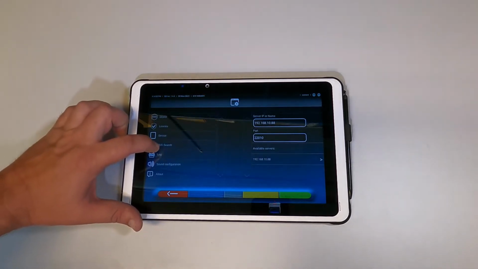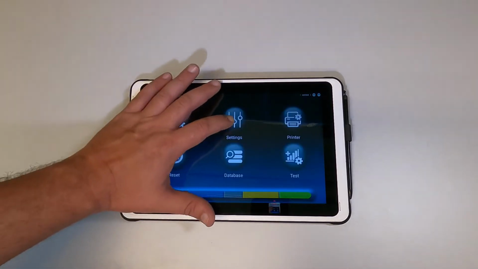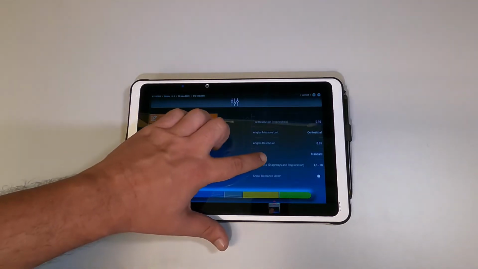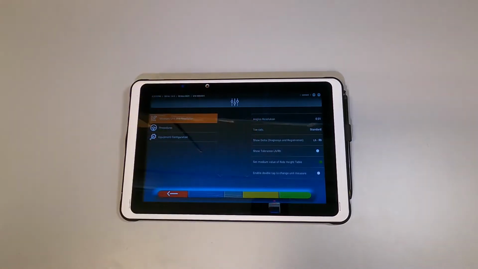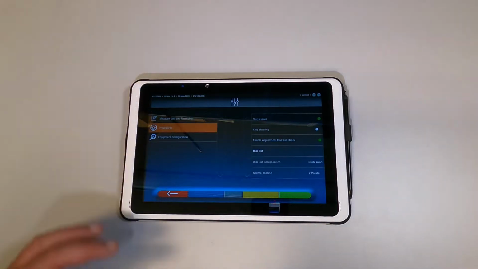Sometimes more features if you slide up and down. Red key always takes us back one screen. Here's some more settings. Measurement units. Preferences. Other options for the software.